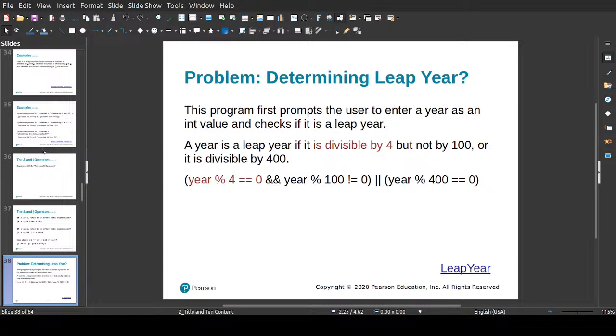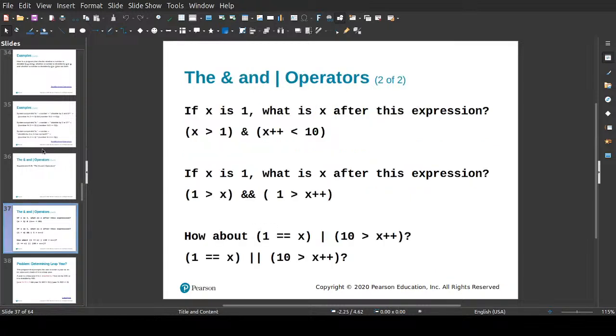So x plus plus means true. No, x plus plus, this is a post-increment operator. So we look at the value of x first, and then we add 1 to it. Right, that's what our post-increment operators were doing. So we're actually comparing 10 is greater than 1, and then we turn it into 2 as soon as we're done.